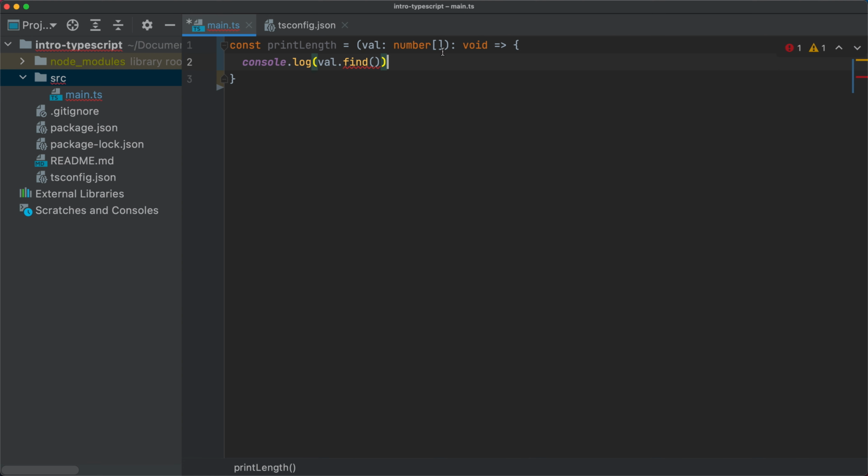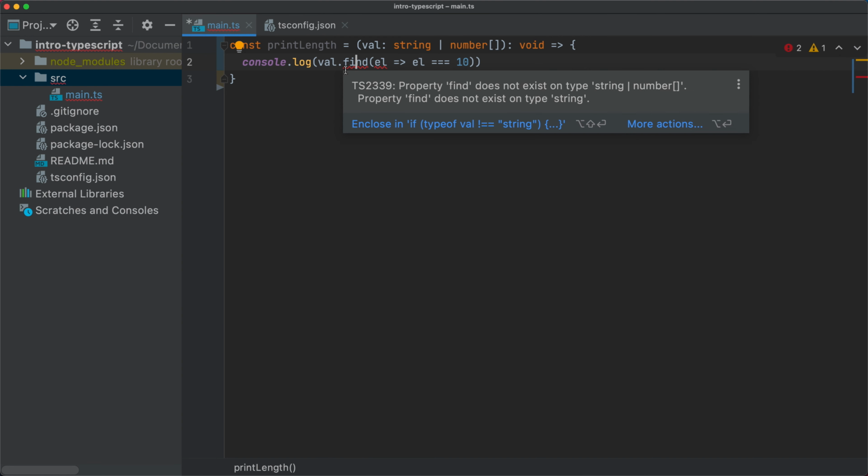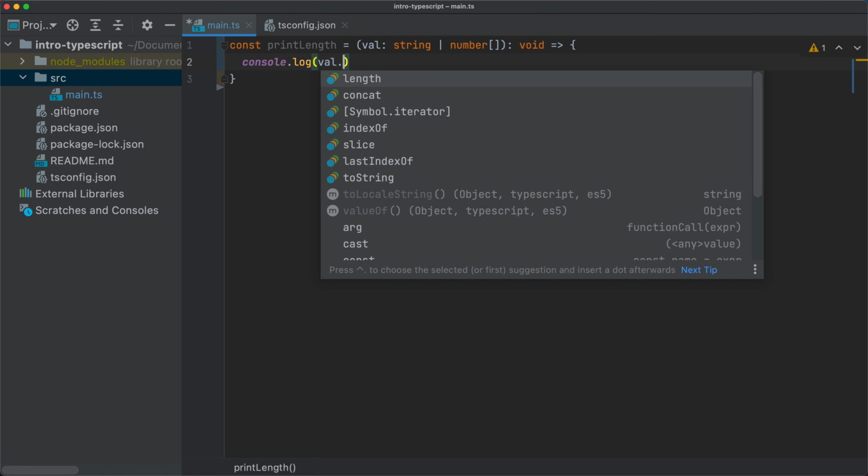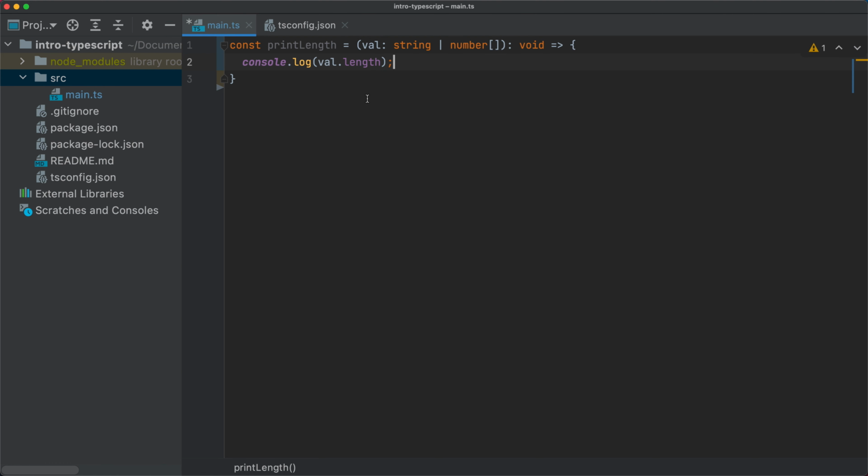If I were to remove this, then the method becomes allowed, but here I'm actually just missing the callback. I could say element is equal to 10, right? Something like this. I'm just trying to find the element 10. So as you can see, due to the type restrictions, TypeScript will only allow us to work with the methods that are available to both string and array, right? As you can see, this is also very, very helpful. So length is, for example, one of them, and then we can safely print the length of both strings and arrays of numbers.